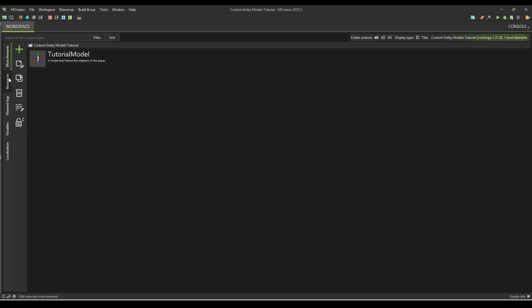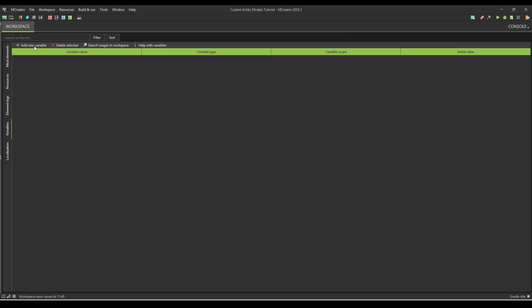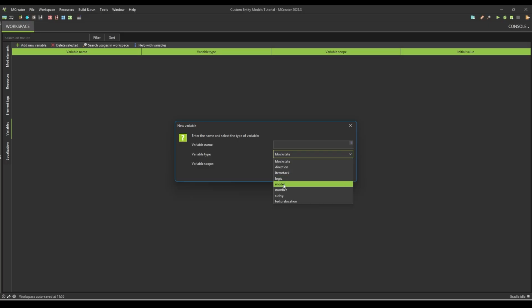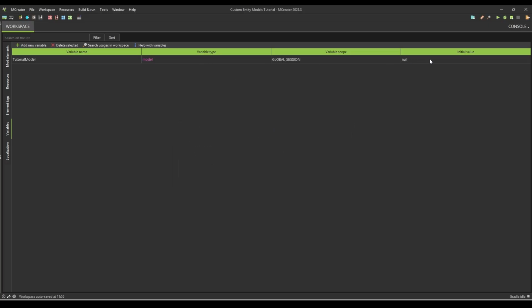Now, here's the important part. Go to variables, and then click on add new variable. You're going to create two new variables, one for the model, one for the texture of the model. Click add new variable, and for this, put on global session. That way it's permanent in that world. But then block state, click on that, change it to model. Variable name, name it whatever you want. Mine's just going to be tutorial model. So then it should look like this.